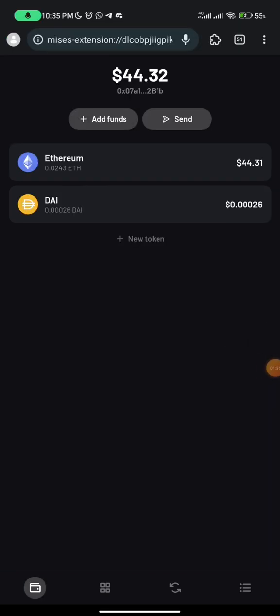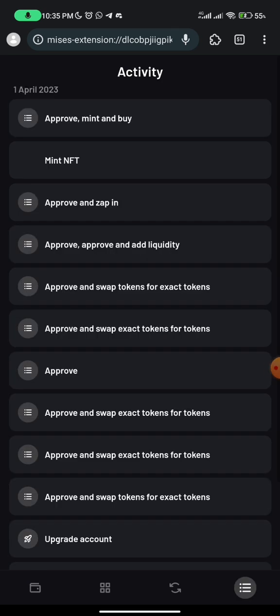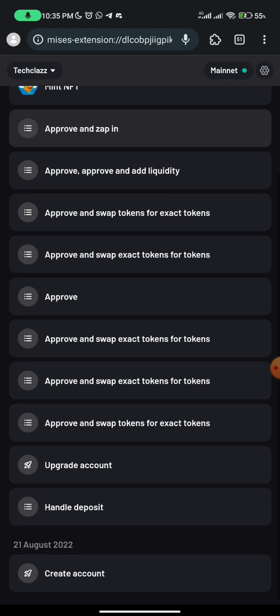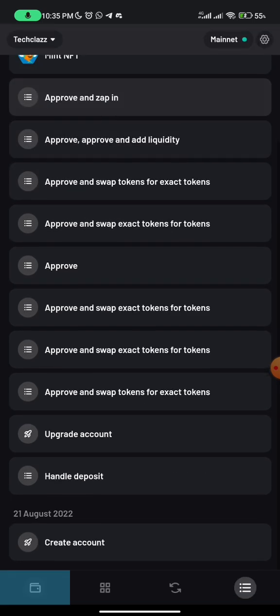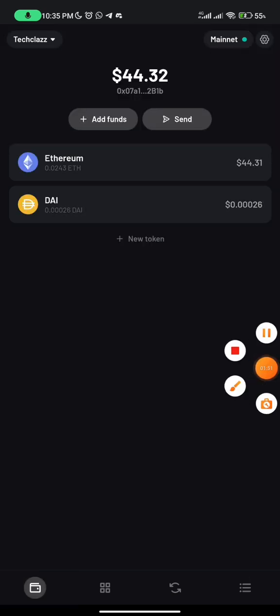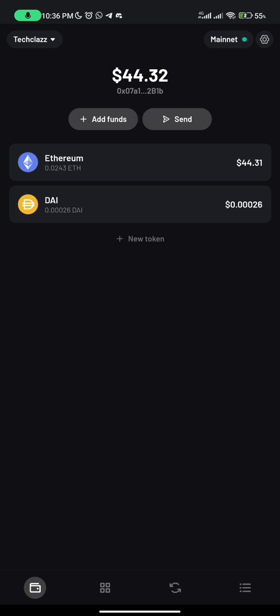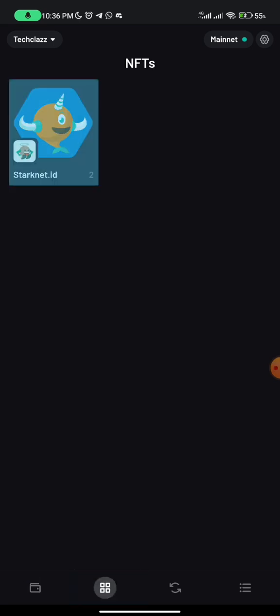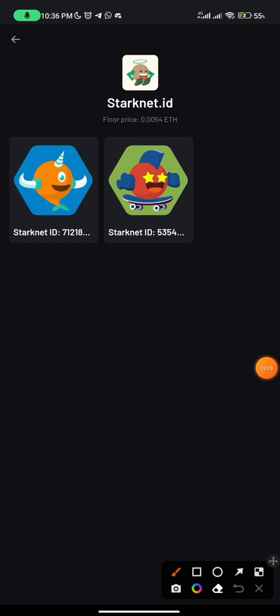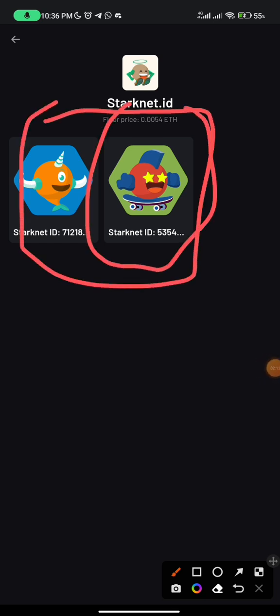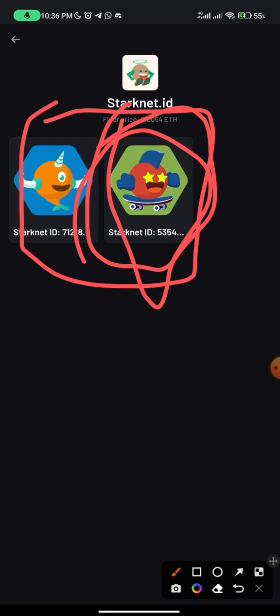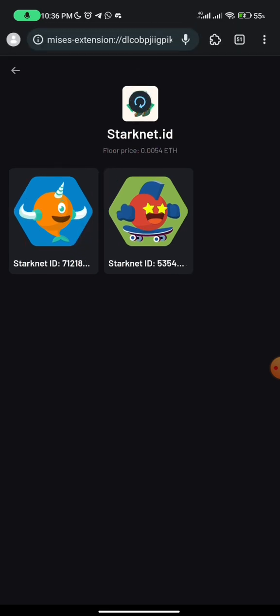As you can see, the transaction is done, and we have successfully minted it. If you check my balance, you see that around $15 is deducted from my balance. You can also click on this place to check your collectibles. If you click on it, you see I have 2 domains here. This one I think I got for free from doing testnet. They give us this for free. And I think it's late now.